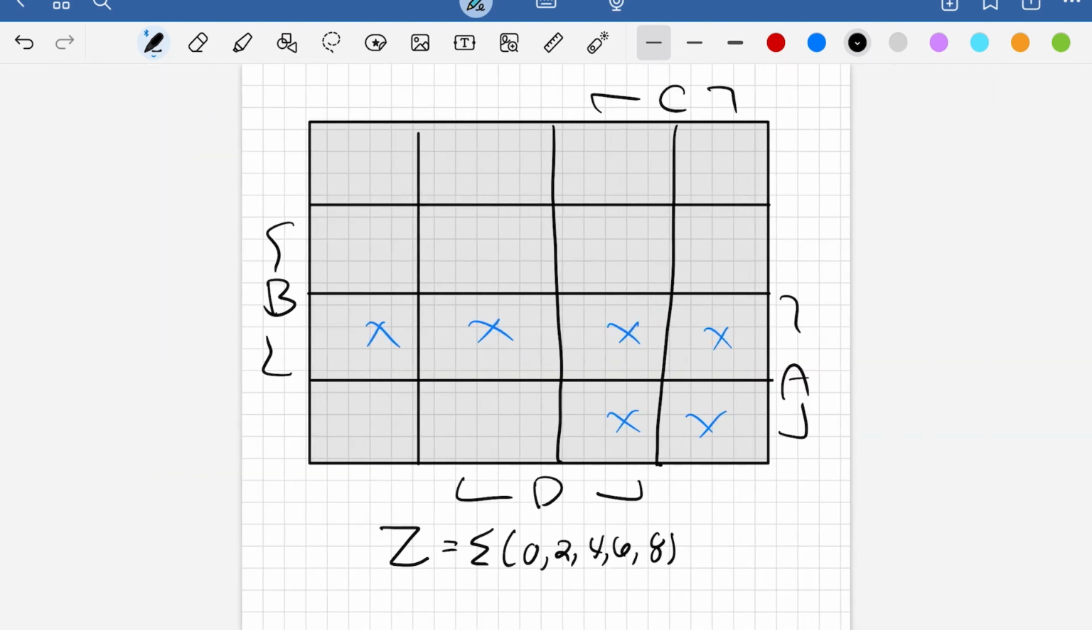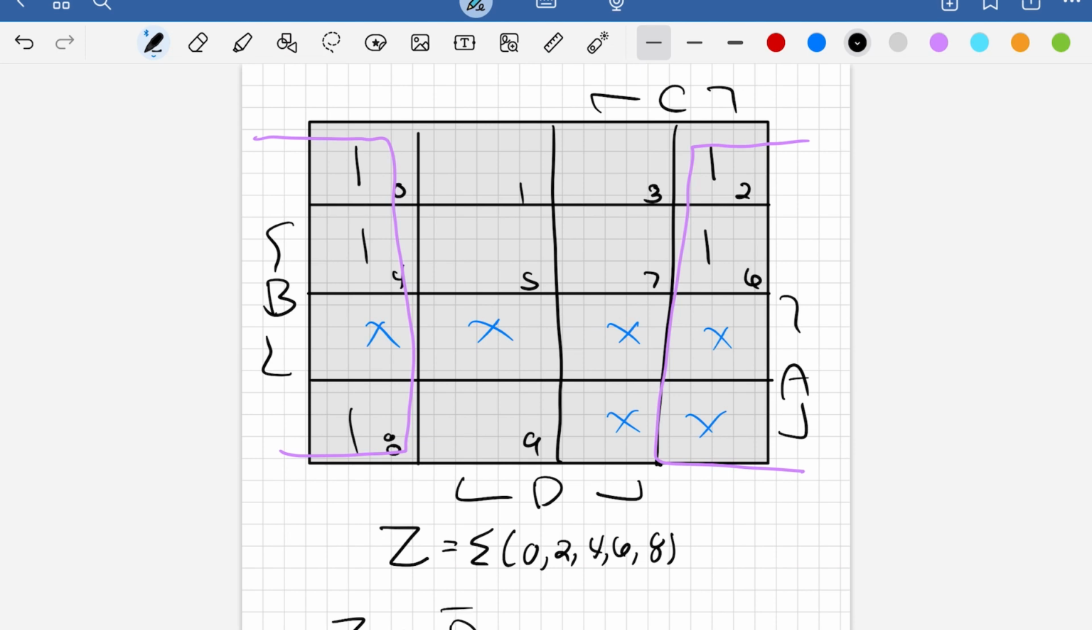For z, we have 0, 1, 2, 3, 4, 5, 6, 7, 8, 9, so on and so forth. Fill it in. 0, 2, 4, 6, and 8. We can see our largest group here. Oh, I'm sorry, hold on. Before we start this, our largest group is going to be these 4 here and these 4 here. So z is equal to d prime.